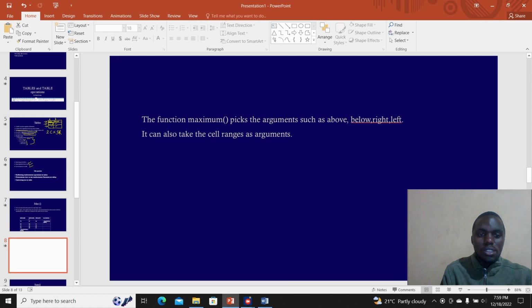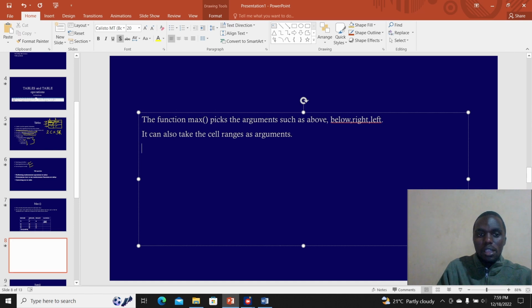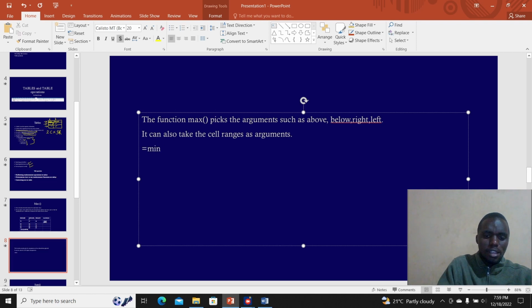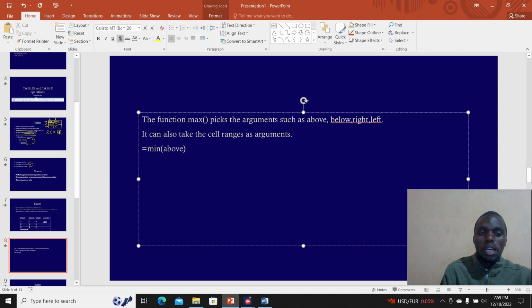That's interesting. So I can ask you, what's the formula for getting minimum value? Yeah, what's the formula for getting minimum value? So you can pause and then think. And then for minimum, you can check your answer with this one. It's actually min, equals min. Then either above or below. So basically, a function to calculate the minimum is equal to min.